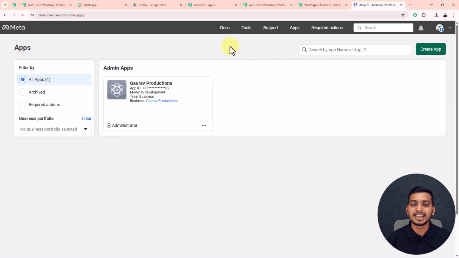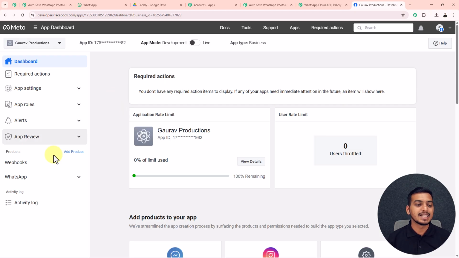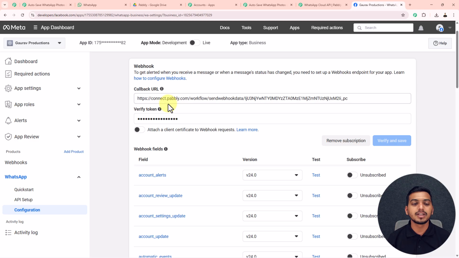And after that, in here, you can see these are the applications that you have created for yourself. So you have to select any particular application. And after that, inside your application, you will see that this WhatsApp will be given to the left side here. So I will click on this drop down and I will select this particular configuration. And inside this configuration, here you can see this callback URL box is given to us.